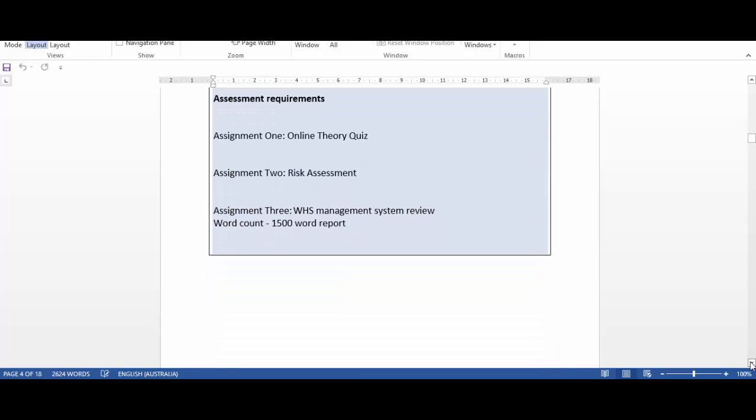So the theory quiz, which we'll go through in a moment on the Moodle site. We also had a risk assessment that the student had to do within the industry. So we're very strong on getting the students out into the industry and doing the practical component of the training. That's very important, I think, when it comes to competency-based education. And then also a work health and safety management system review and a word count of 1,500 word professionally presented report.